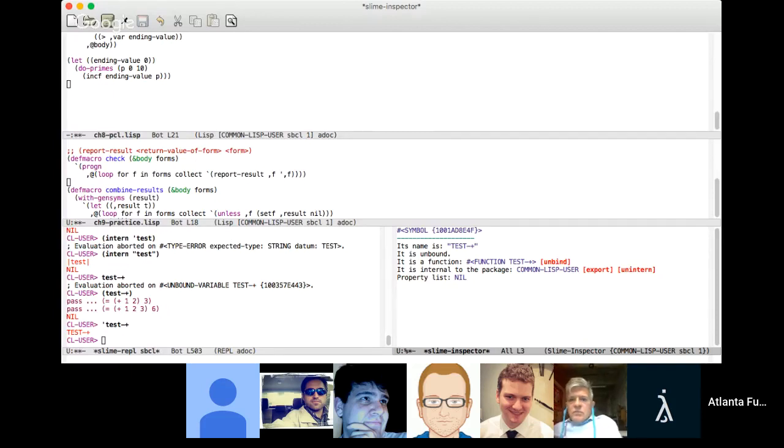So this symbol object, the symbol instance behind the scenes, if you look at the inspector, is actually providing us with several things. It gives us the name of the object. Now, it shows two things: that it is unbound and it is a function. This means the symbol right now is bound to a function in the function namespace, but you can use the same symbol as a variable.